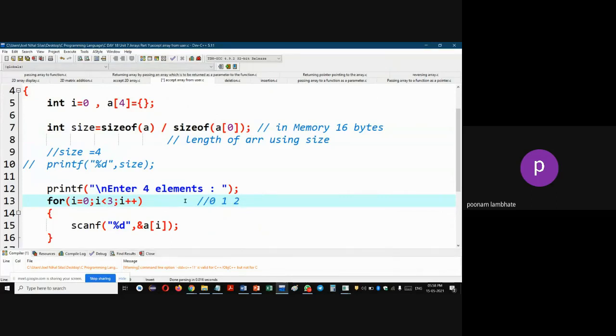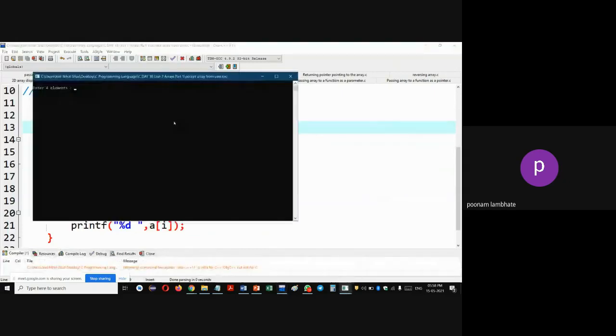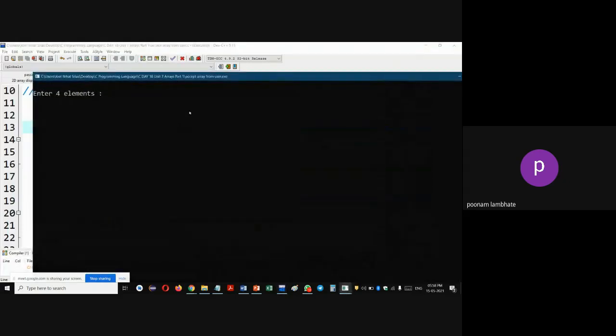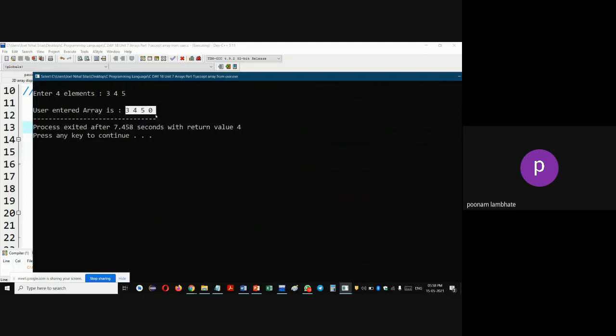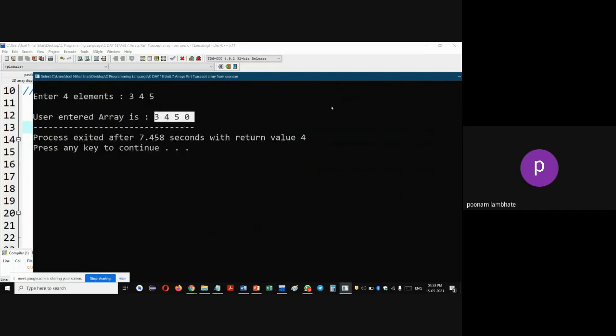So let's see what happens. Enter 4 elements, but I mean 3 elements, because I've not changed the message here. So I can enter 3 elements. And by default, I've told you that if you miss any element, it is 0. Okay, have you understood?